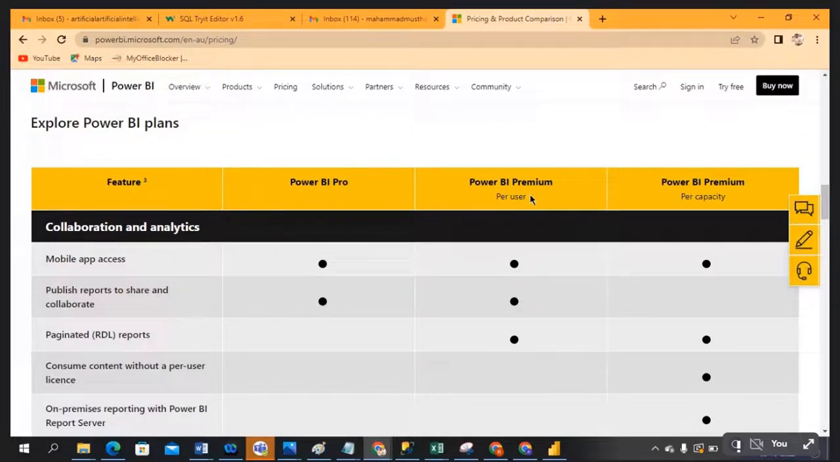He can directly open the report. Once you share, he can see the report. If you are using Pro, he should also have Pro. That is the difference. And there are 8 refreshes per day in Pro, 48 times per day in Premium. Just keep this in mind, guys.